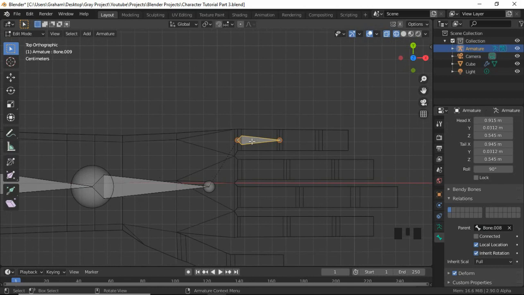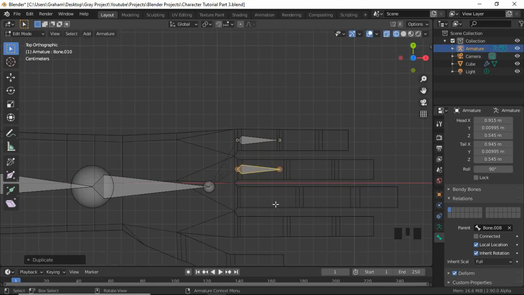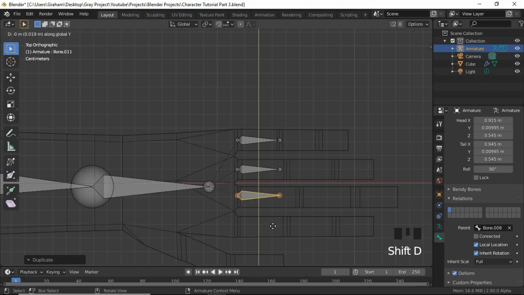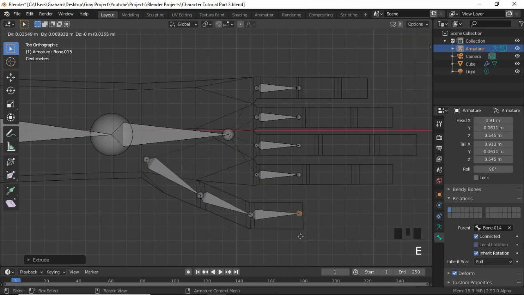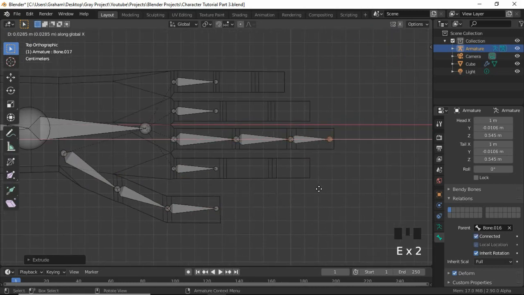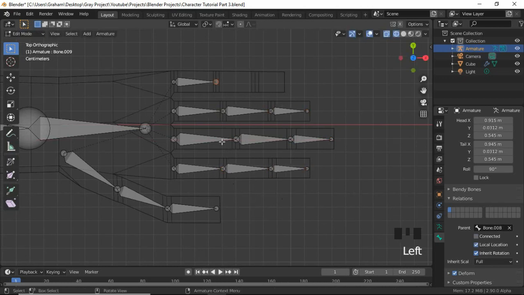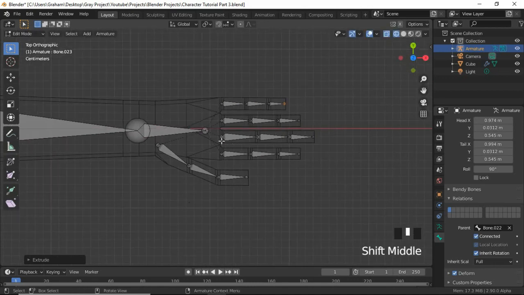Yes. So now with this selected, press Shift D. You can actually press Y to move it down like that, and Shift D again, Y. Now we are done with the hand.